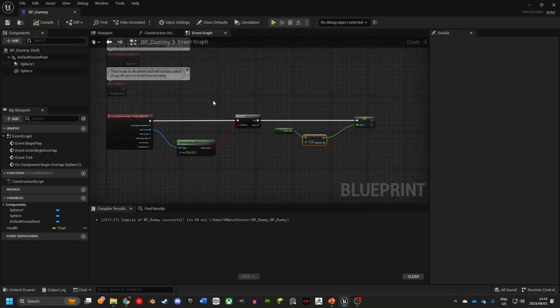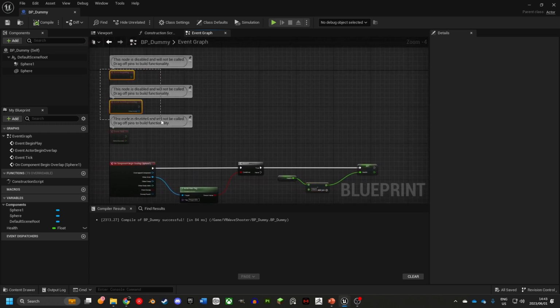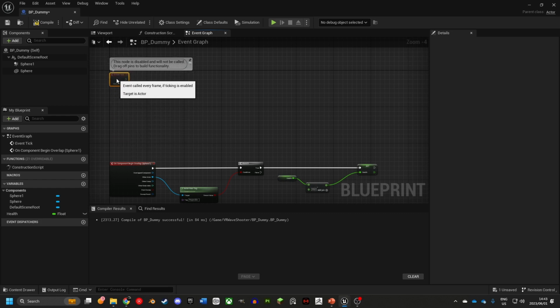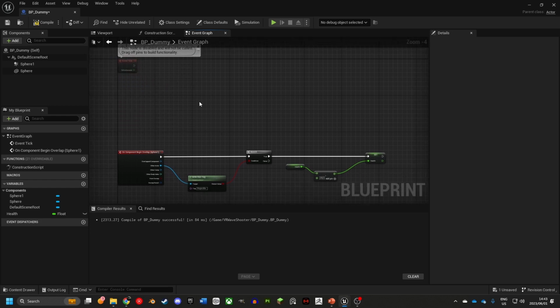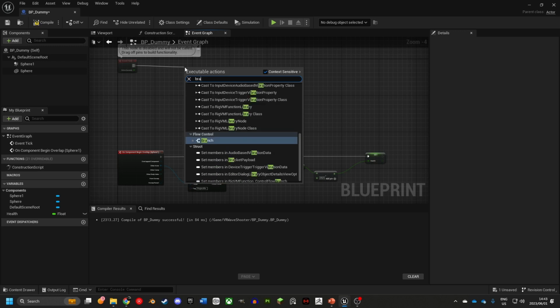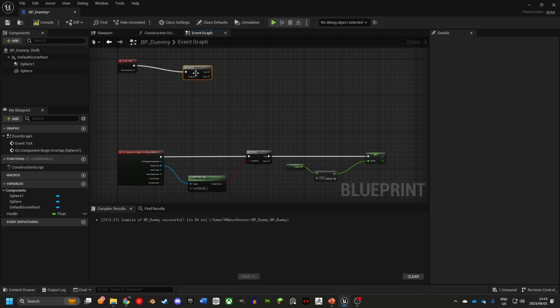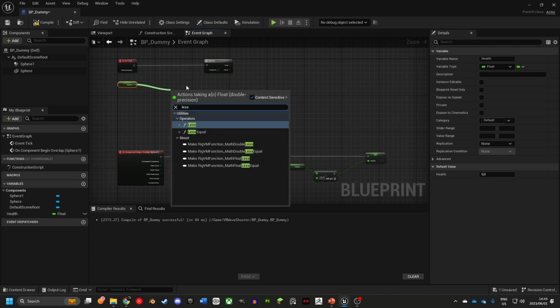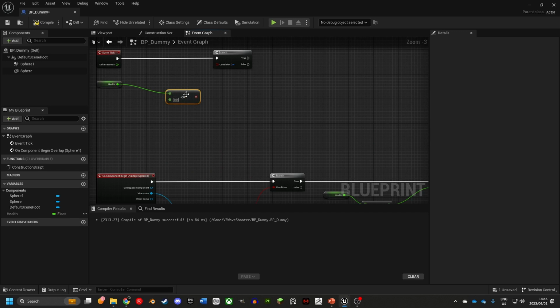And of course, let's remove these, we won't need these. We want to make sure that we are keeping an eye on the health, so that should it hit 0 or drop below 0, the actor will be destroyed. So we can simply create a branch from the Event Tick, and this branch is checking that health is less than or equal to 0.